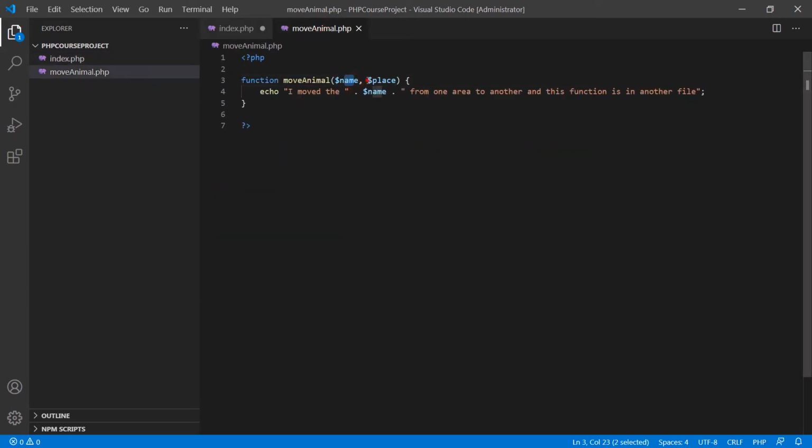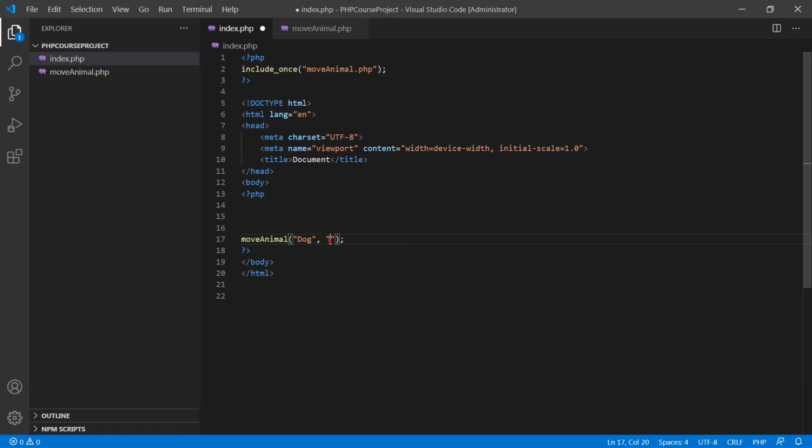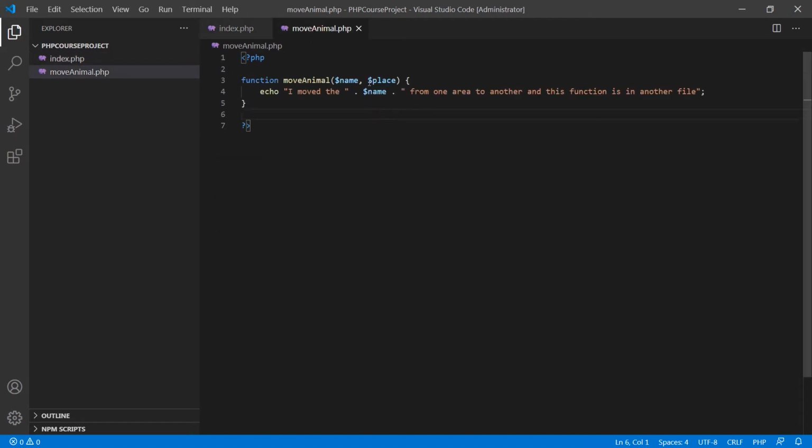So the name and then the place. Which place do you want to pass in here? For example, cave. So I save this, and in our move animal, we want to use this parameter. So I move the name from, instead of one area, I'll concatenate the place variable. And now it should render, I moved the dog from cave to another. And this function is in another file.